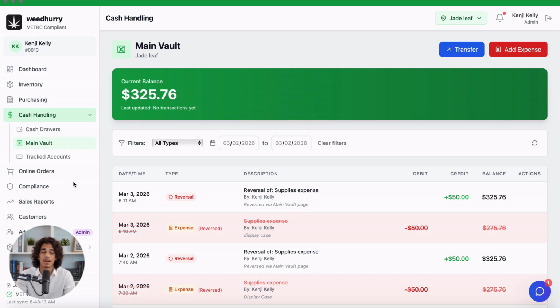Below the header is the balance card, a bold green gradient banner showing your current vault balance in large white text. This is the real-time cash amount sitting in your vault right now. Underneath the balance, it shows when the last transaction occurred, so you can tell at a glance how recently the vault was updated.